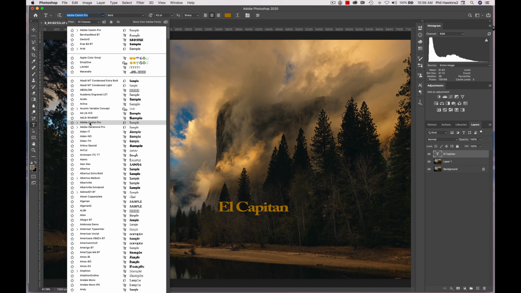Your list is going to look different from mine because I have a gazillion fonts installed in my computer and they're all displayed here. So again, yours will look very, very different, I'm sure. All right, I'm going to choose Adobe Caslon Pro, which is chosen up here. Go ahead and click on it.